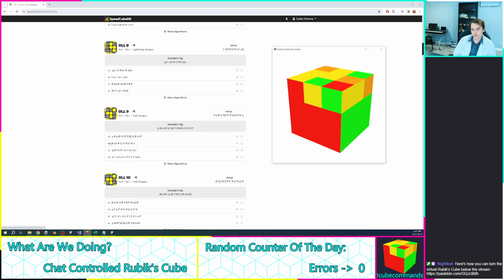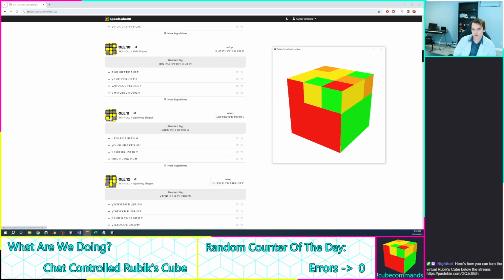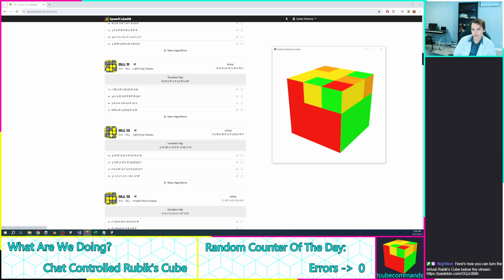No, hold on. Not those. That's going the wrong way. Is it this one upside down? I think it might be this one, just to confirm.